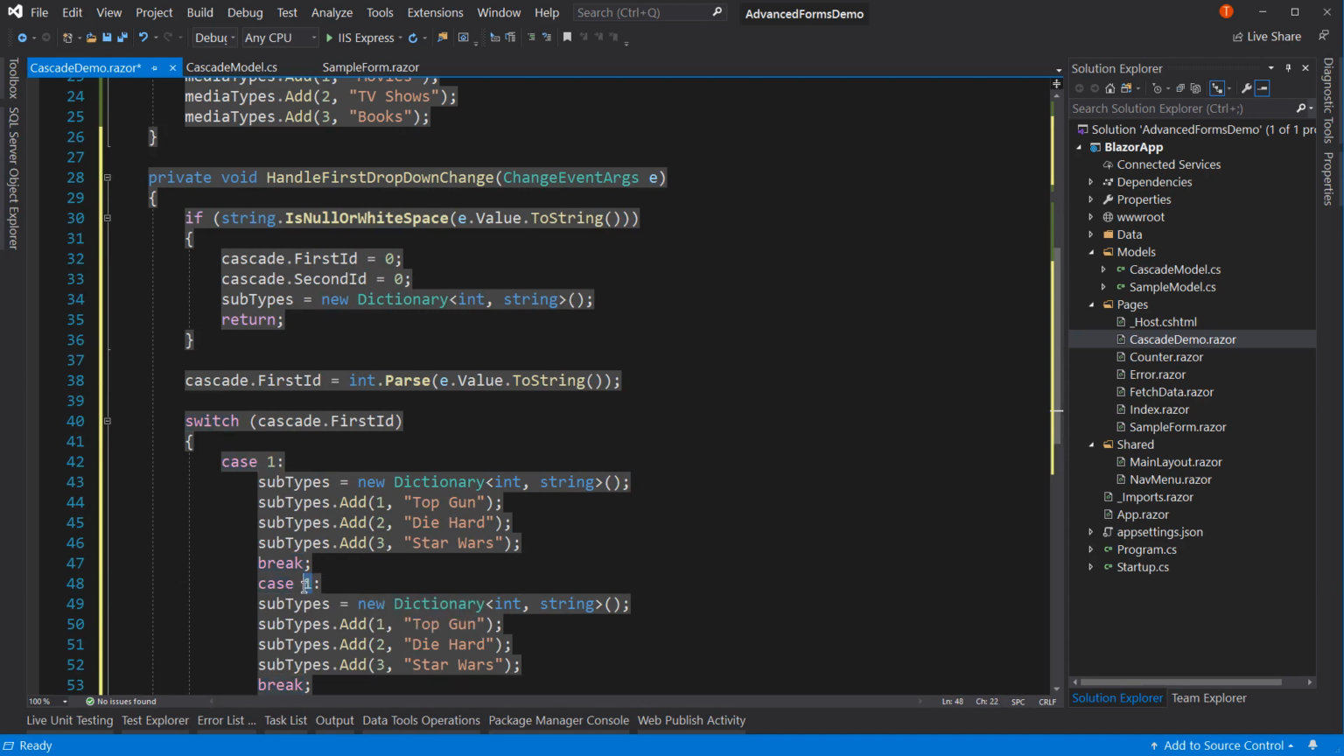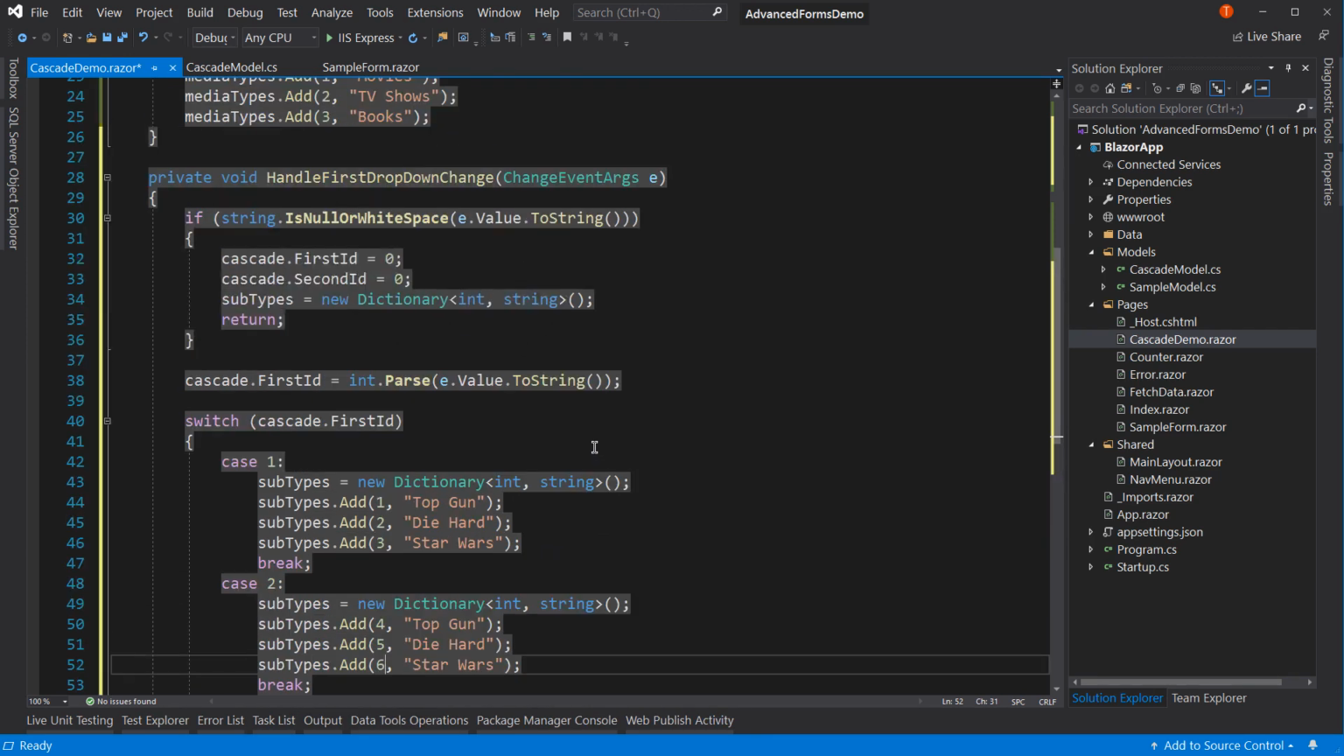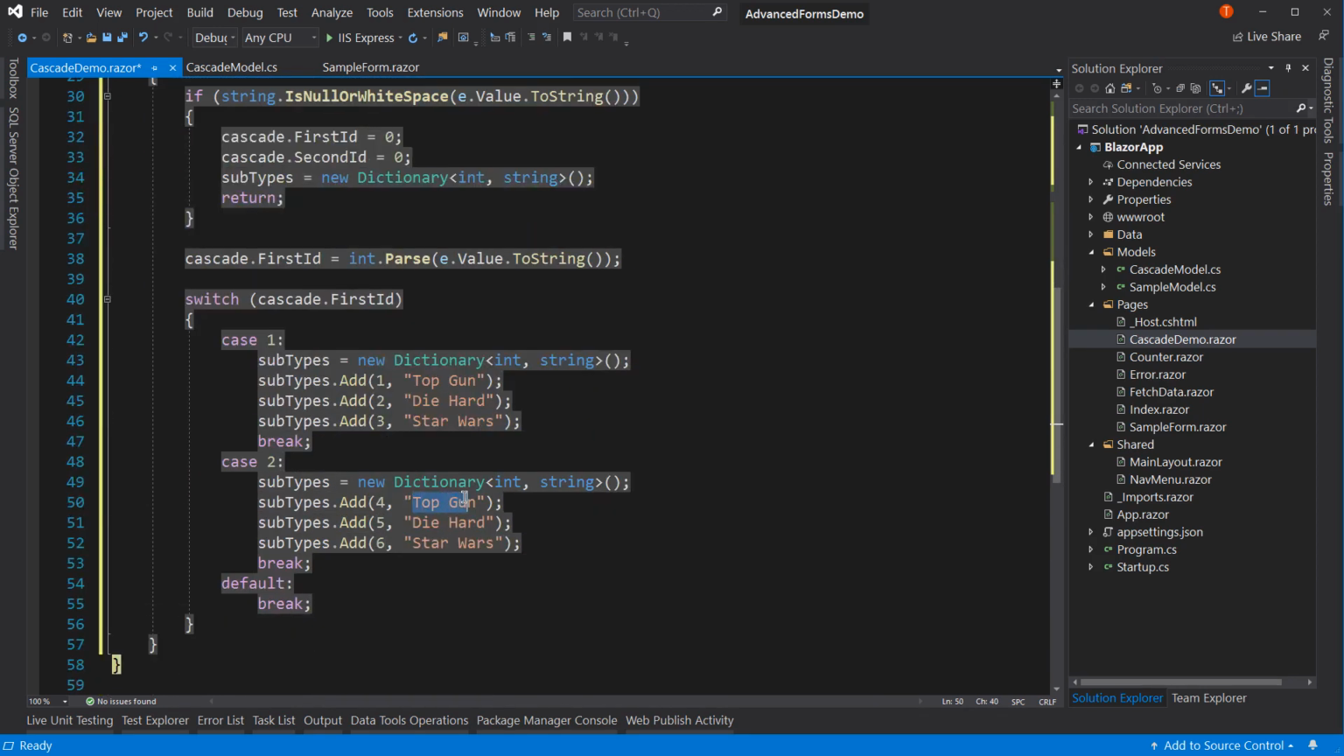Case number 2. Let's fix that spacing. So number 2, we would have, let's say, 4, 5, and 6 instead of 1, 2, 3, because your IDs would be different. You wouldn't have the same ID for different subtypes. So therefore, this is going to be for TV shows. All right, let's start with an oldie, The Pretender.